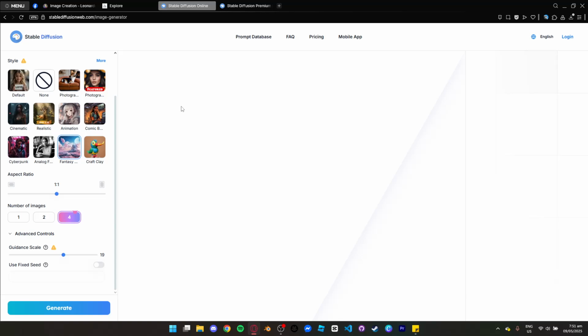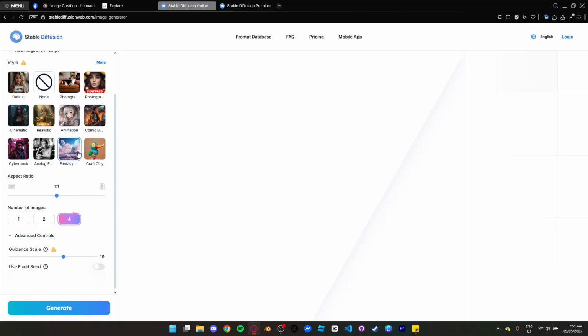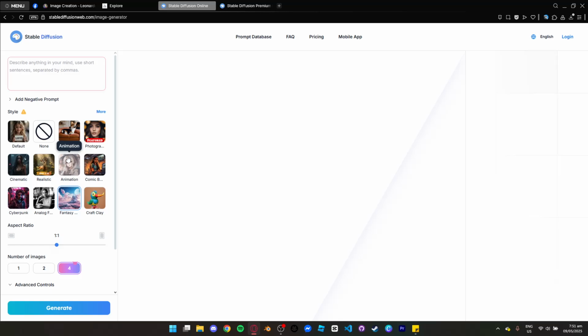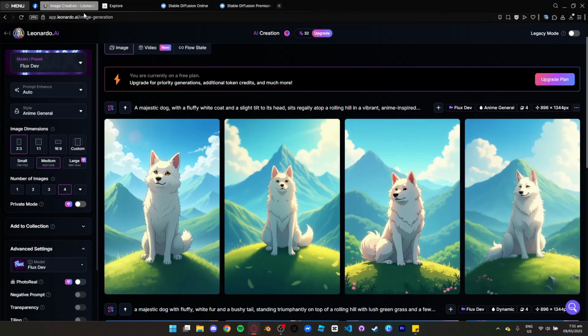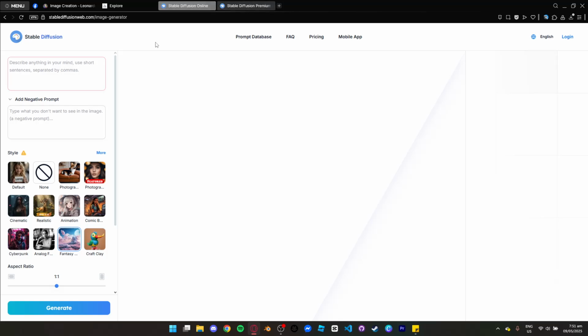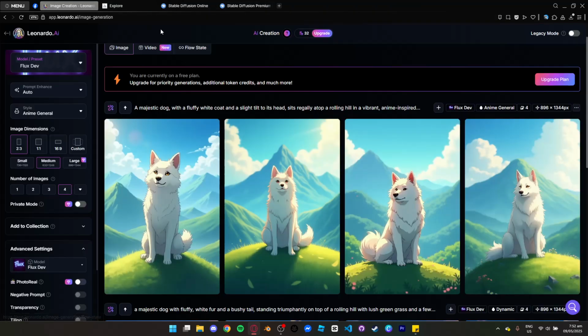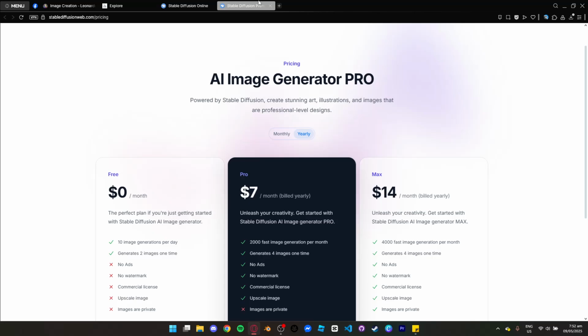So let's move on. Then as you can see here, you can generate different types of images, right? You can also add a negative prompt. Same as Leonardo AI, you can ask to remove what you don't want to see. So as you can see here, you can describe the prompt and then type the negative prompt. So it basically works the same as Leonardo AI, but has some limited features compared to it.